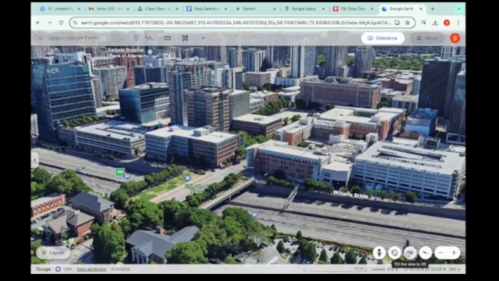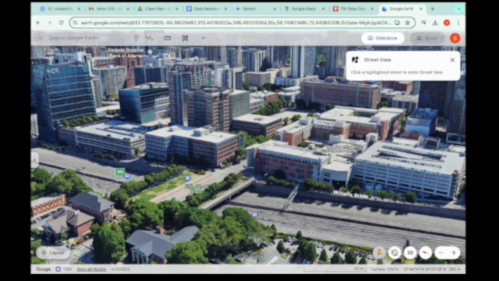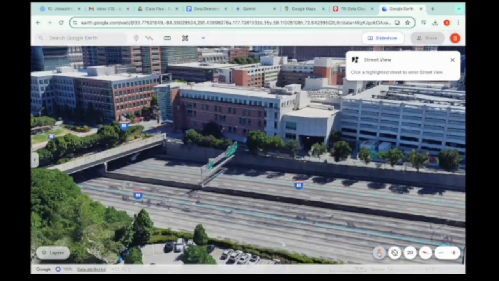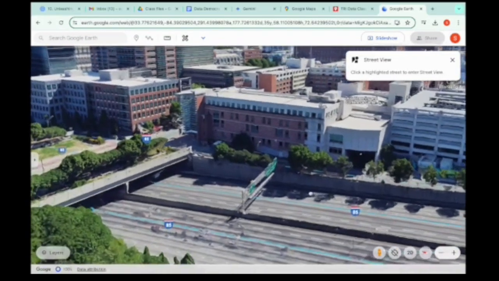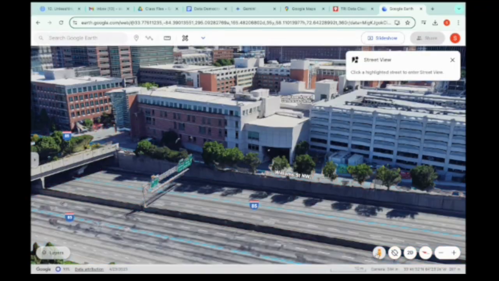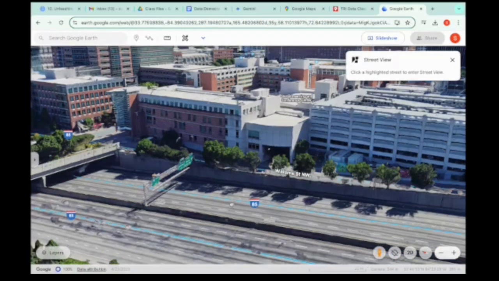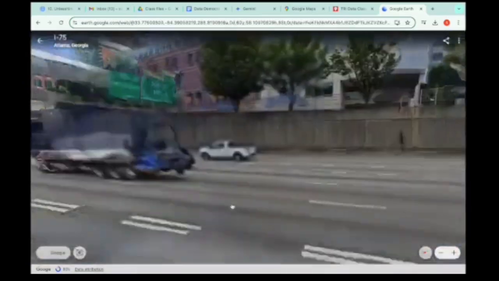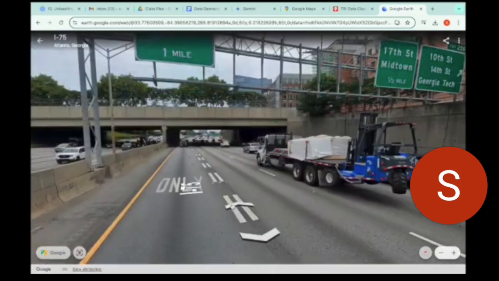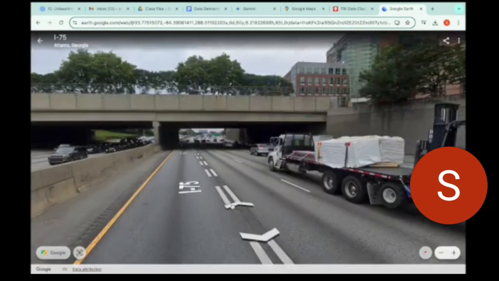Back out. If I click here on the bottom right, I can go back to 2D. If I click this little person right here, it will take me all the way down to street view. Let's see. Oh, there we go. There we go. Sorry. And now I can actually travel right down Highway 75 if I wanted to, or any other roads throughout the community.